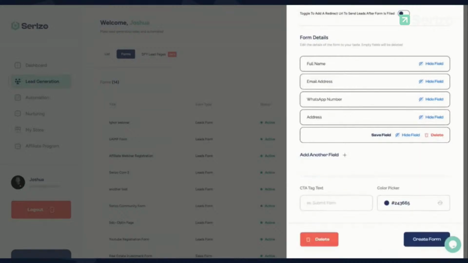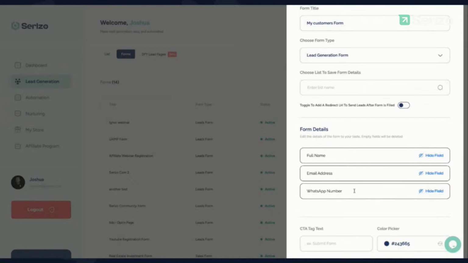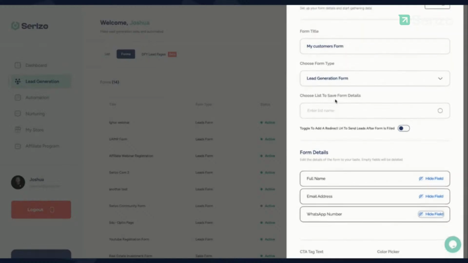Now, you can also just focus on using the lead form, which has the full name, email, and WhatsApp number. You can decide to hide any of these fields if you want, but we don't actually recommend that, especially if you are driving leads. Always collect these three pieces of information.